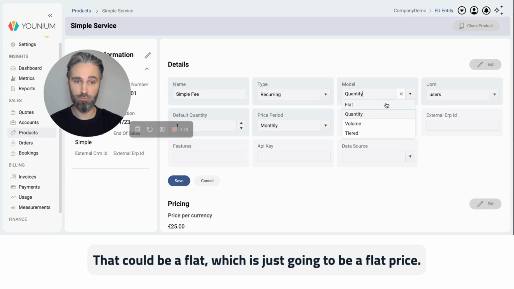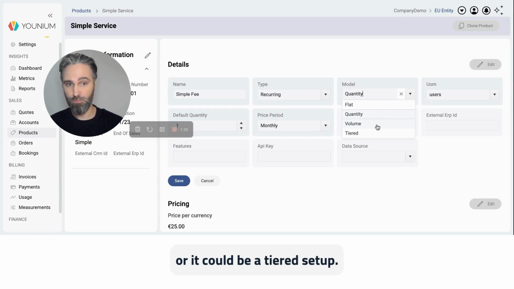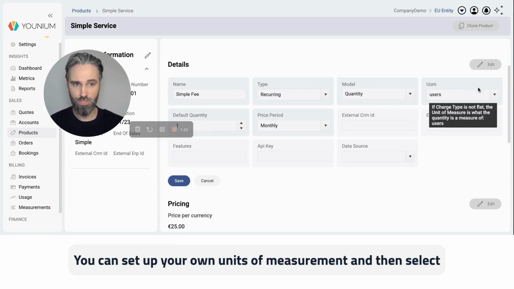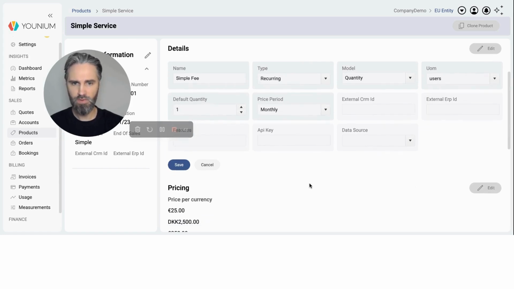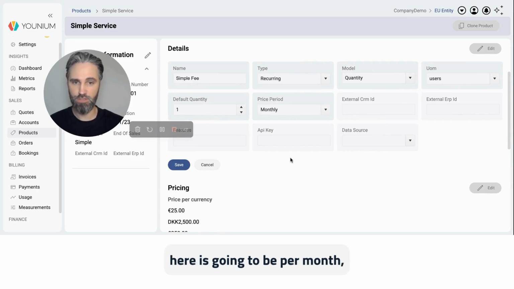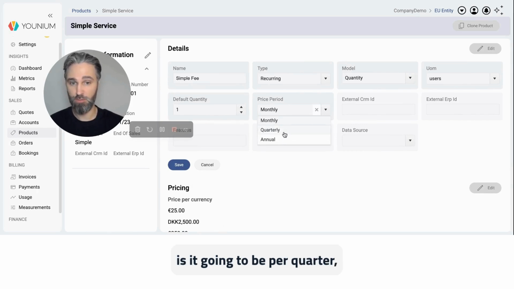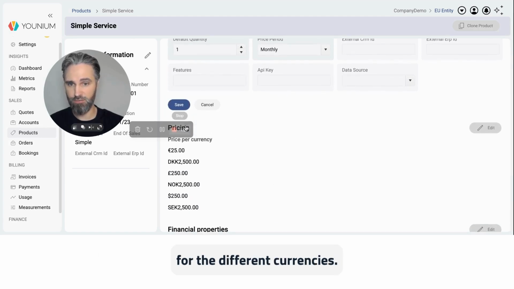Then you define the model for your charge. That could be a flat, which is just going to be a flat price. It could be based on some quantity. It could be based on a certain volume, or it could be a tiered setup. You can set up your own units of measurement and then select them over here. The price period defines if the price we're setting here is going to be per month, per quarter, or per year. And then you can see down here we have the pricing for the different currencies.